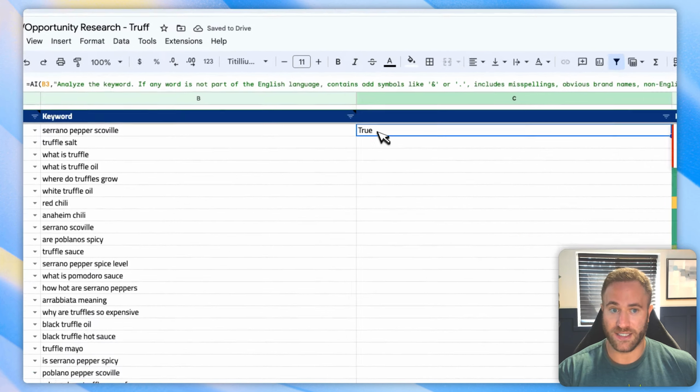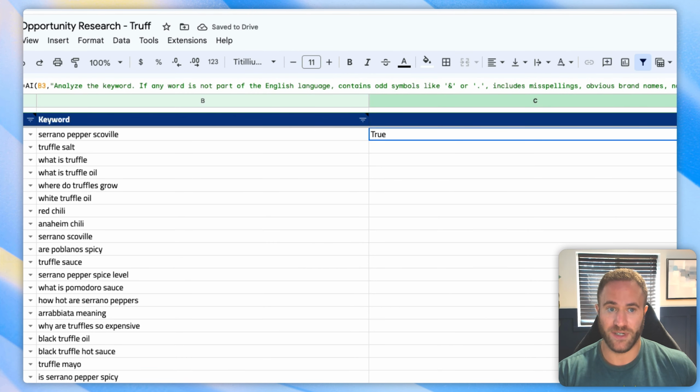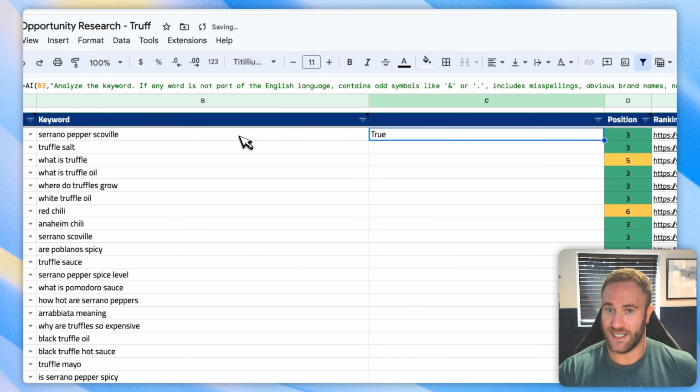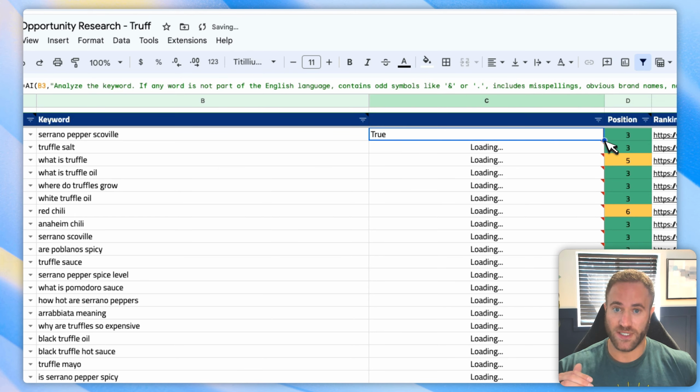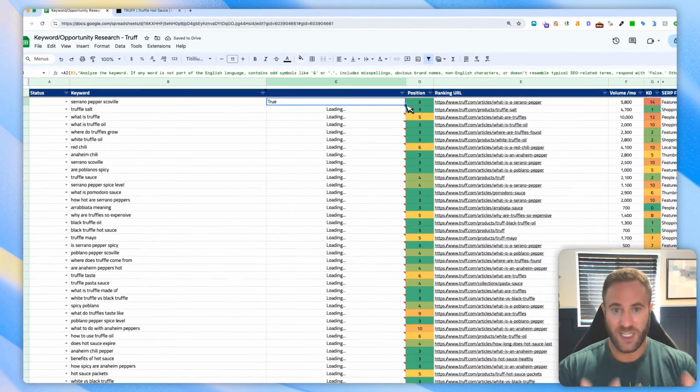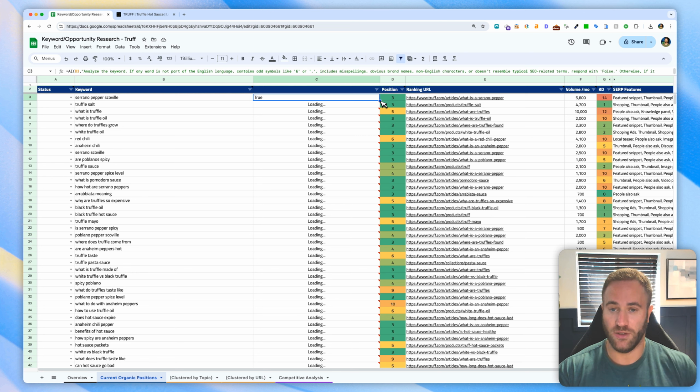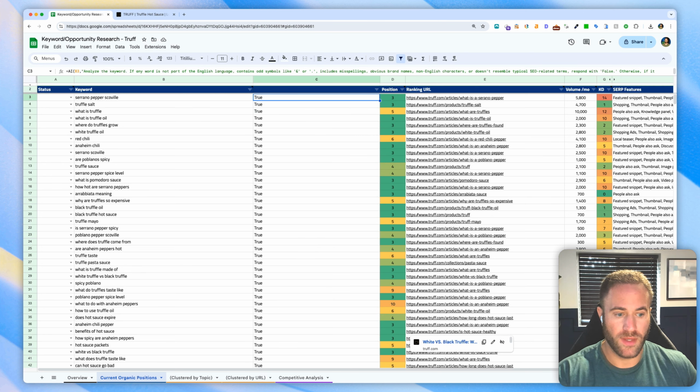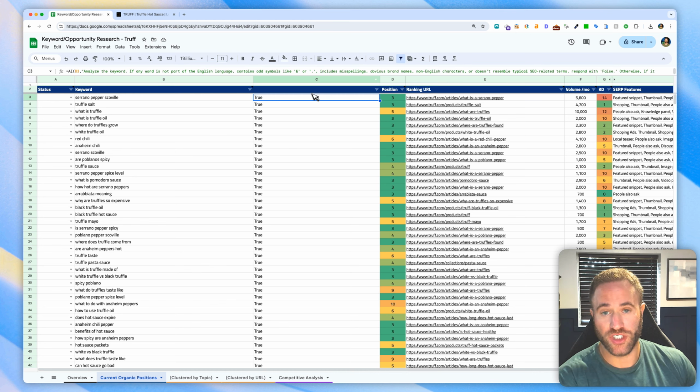We're going to see that this is going to be, of course, a true response because it makes logical sense that this is a normal keyword. And then we can just simply double click and expand this to the entire keyword set. Behind the scenes, the API request in Google Sheets will work to classify true or false. I'm going to pause this and come back in just a moment. So this Google Sheet has about 1,000 rows. It took, I believe, about 4 minutes of letting it run behind the scenes.